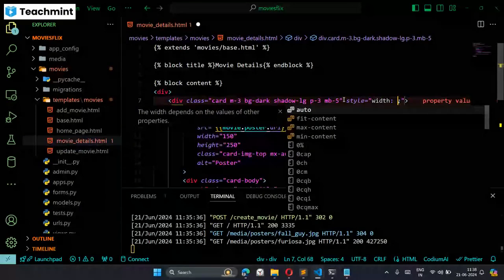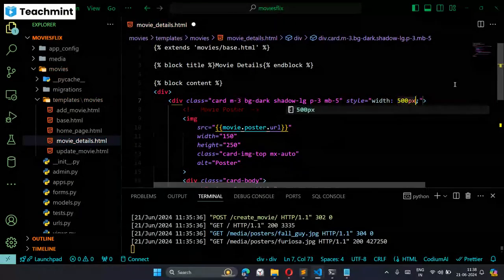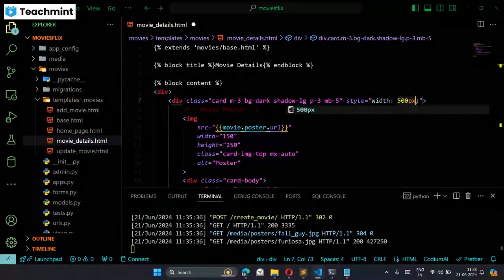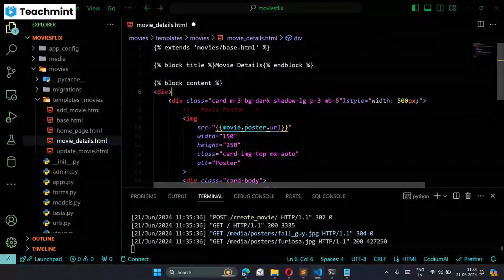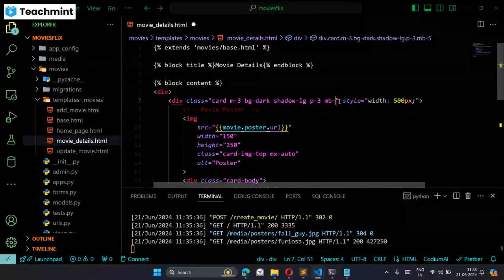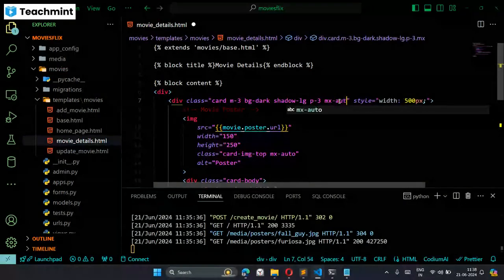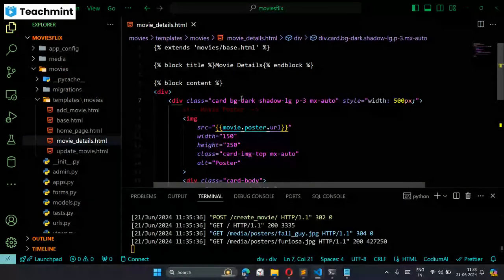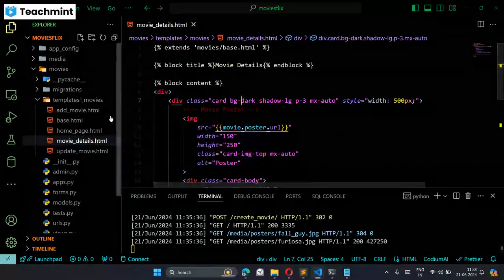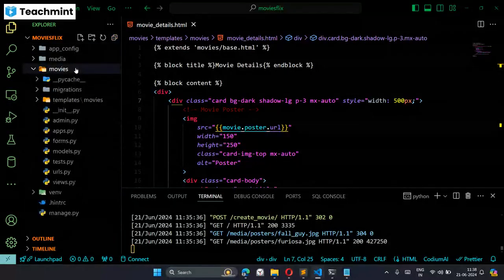So 500 pixels. Let us align this center. So now, to fetch this movie, we have to create a view.